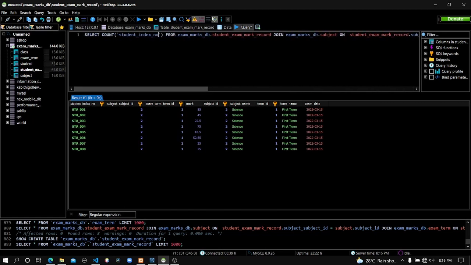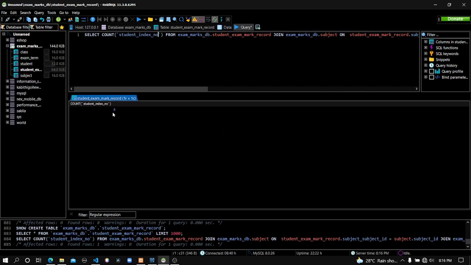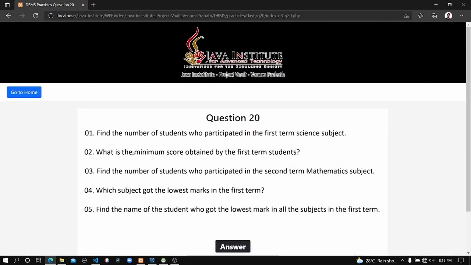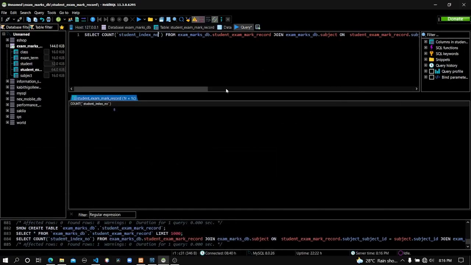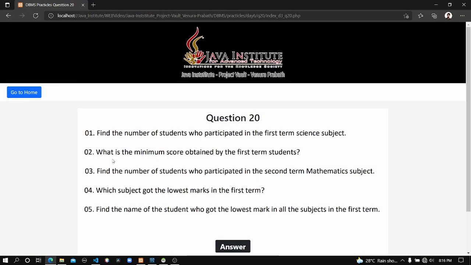Okay, now we can execute this query. The query is completed. You can see the count is 8. Only the count is returned as the answer. I think we completed the first part of the question. That's the answer. Answer is number 8. So here's the second one.